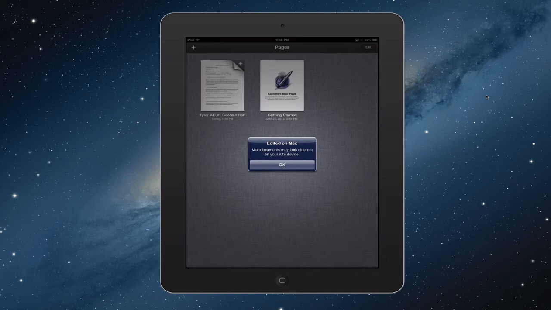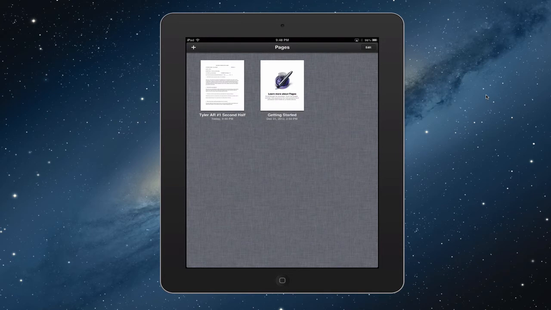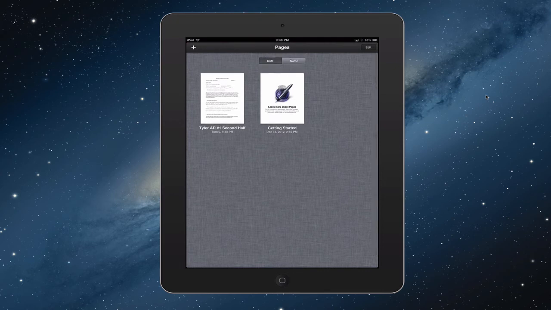Now it says Mac documents may look different on your iOS device. They're just kind of warning you just in case some formatting issues occur. But you can see now that this particular item is up here now in Pages, and I've been able to add it. So let me show you another thing.